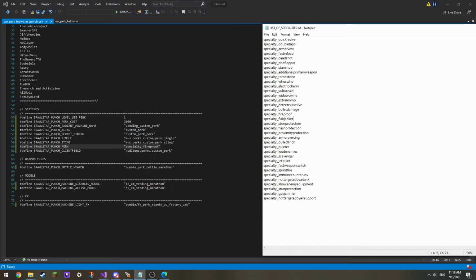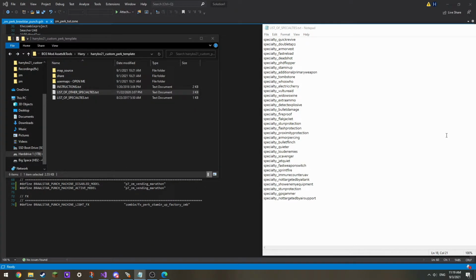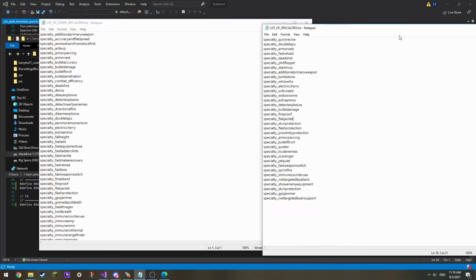Now, I was given a list of more specialties by someone else, and it's actually quite a bit longer. You'll notice it's quite a bit longer. I really couldn't tell you how many of them can be used, but I imagine it's most of them, and the only real way to tell would be trial and error. Now, you'll see that some of these are actual perks that exist.